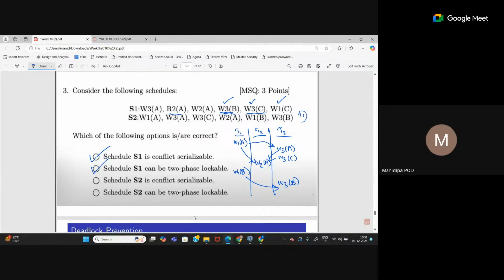Let's draw the precedence graph. T1, T2, T3. What are the edges? T1 to T3, T3 to T2. Will I have any edge from T1 to T2? Yes. I have a question on that. With W1A, should we consider only the immediate write in T3, or also any write operations that happen after this write of A? Any write that happens after this write of A on the same variable A in T2 or T3 will cause a conflict. Okay. Thank you.